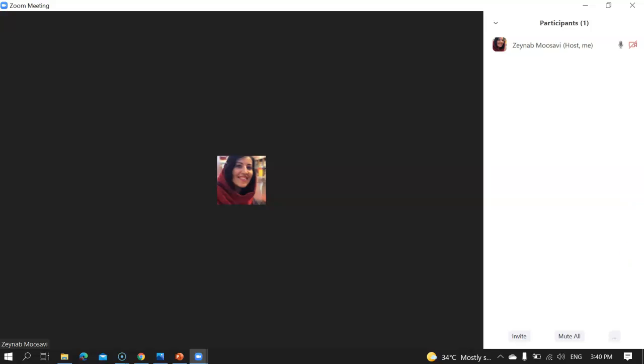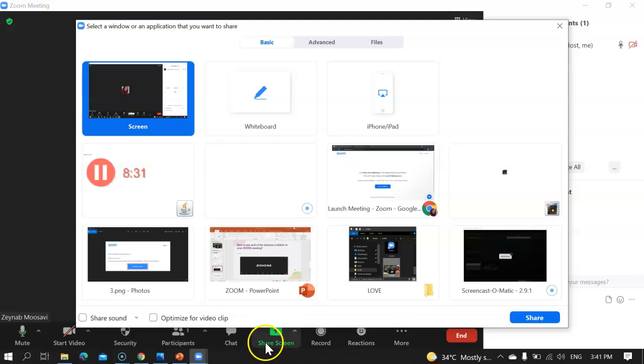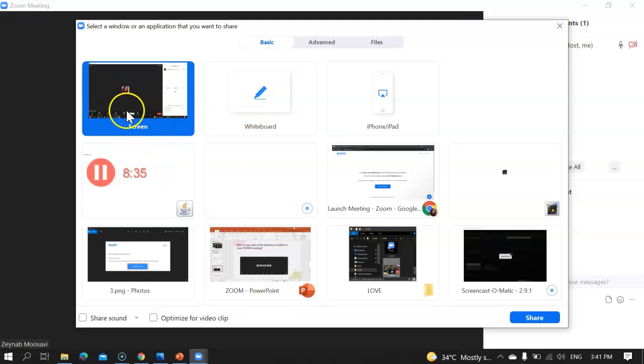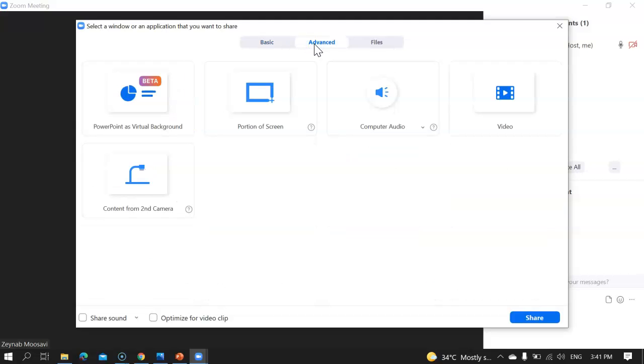Chat, you can see a chat box. Here you can type whatever you want. And screen share, if you click on the screen share, you can share the screen and share the sound. And if you like to share just part of the screen, you can choose portion of screen.